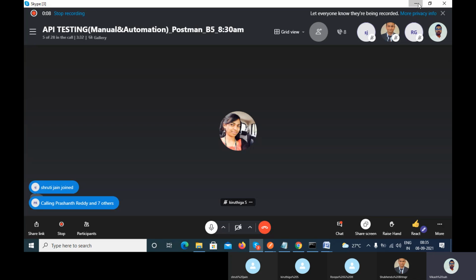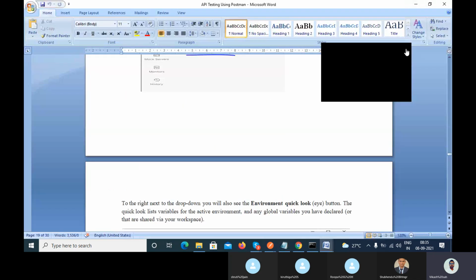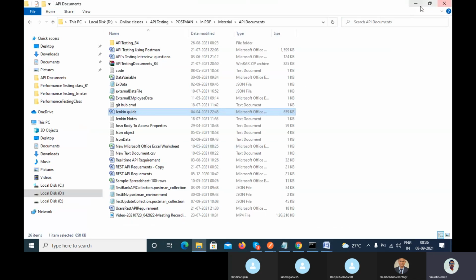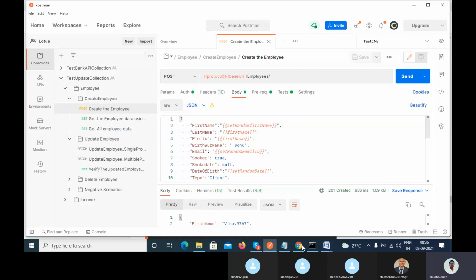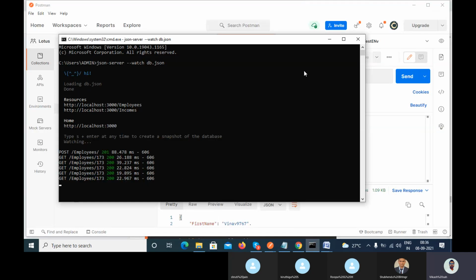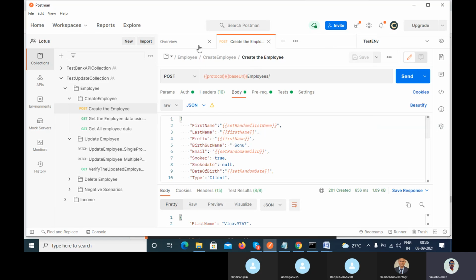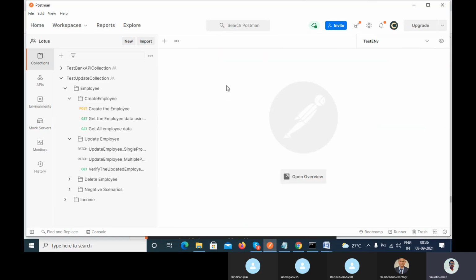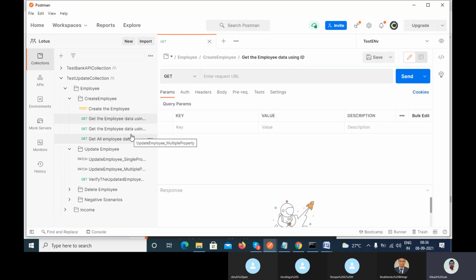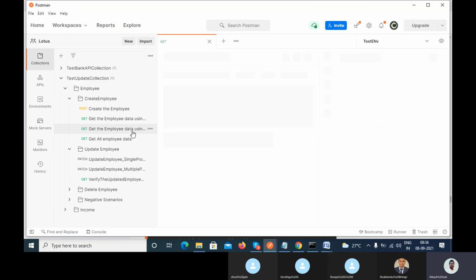So let's try to understand that particular concept. I have started my server here, right? Let me clear my board. All clear, right? Now, when you created your data, let's suppose you want to verify the data in the get employee by ID. Let's suppose we take the example. I duplicated that particular request and created the duplicate. Let me open it.